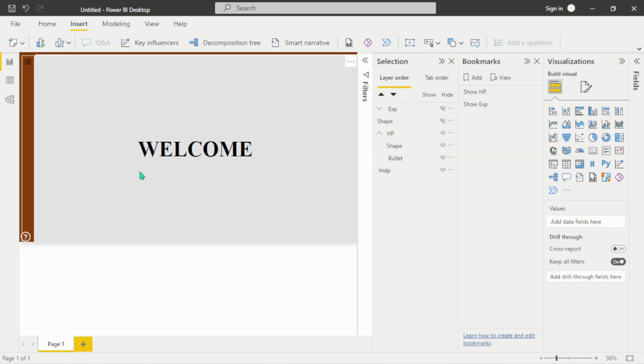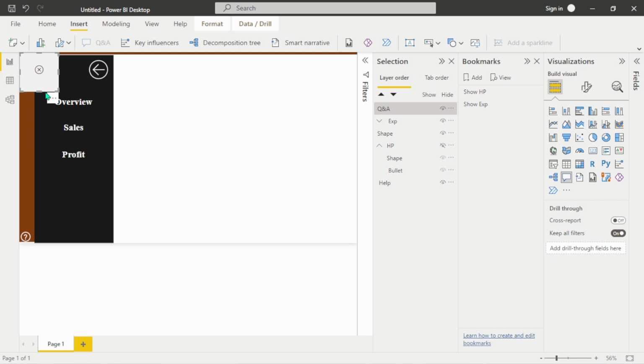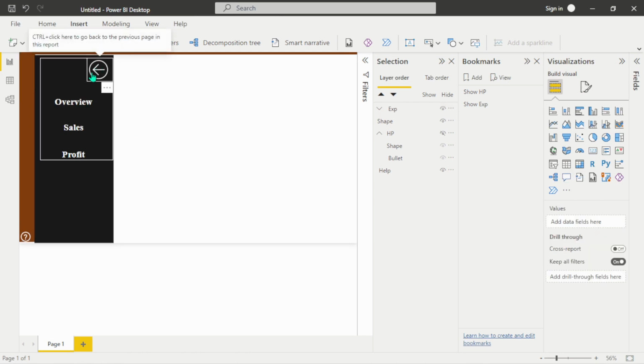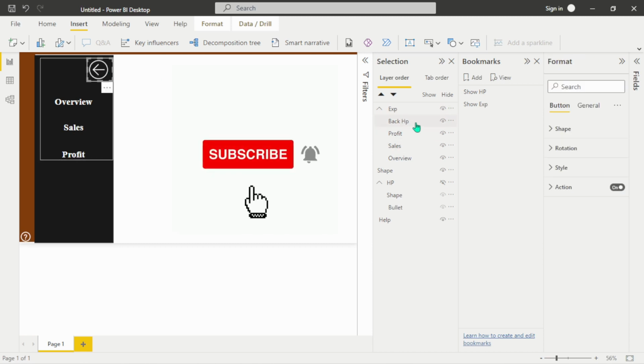So let's just come and click on this now. You can see, hold your control and click here. Let's hold our control and click there, and as you can see, that works. So we want to add another action on this. Then we'll click this, it takes us back to the home page. Same thing goes for that. It's back to home page.